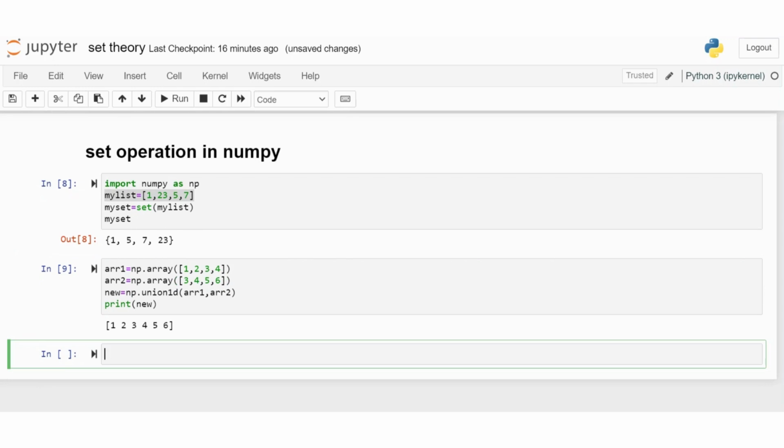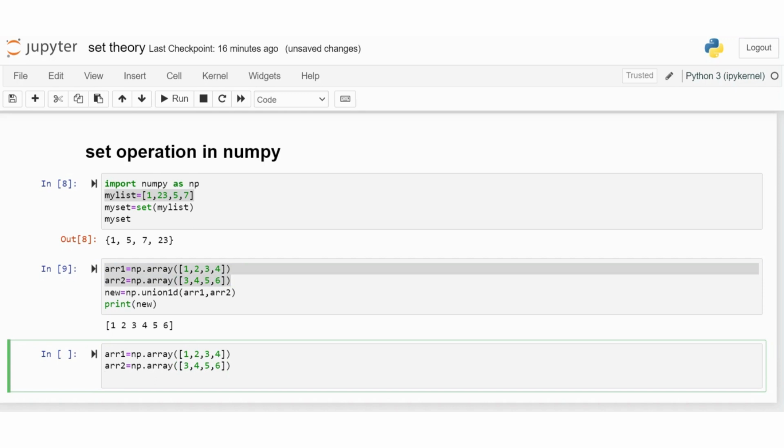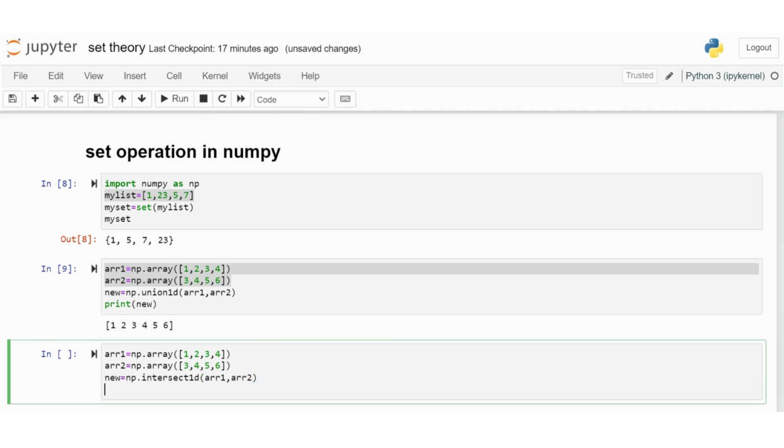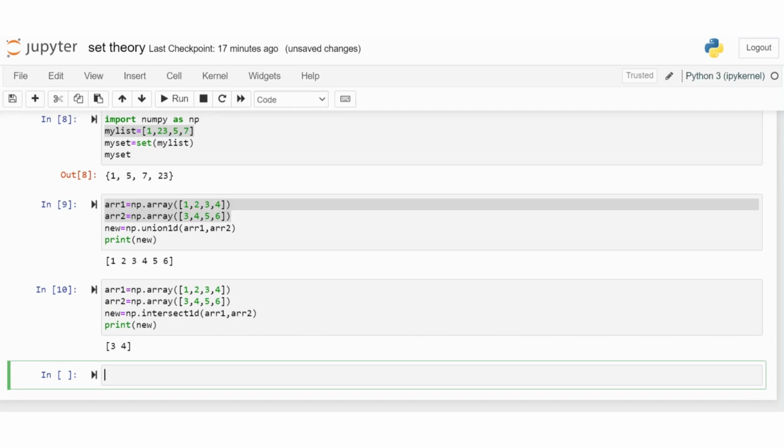The next operation is intersection. Intersection, in simple words, collects the common elements of two sets. Now perform the new operation with np.intersect1d. The intersect1d function returns the intersection of the two arrays. It returns the common elements of both, and print the new variable. The common elements are 3 and 4. Both arrays have 3 and 4 in common.